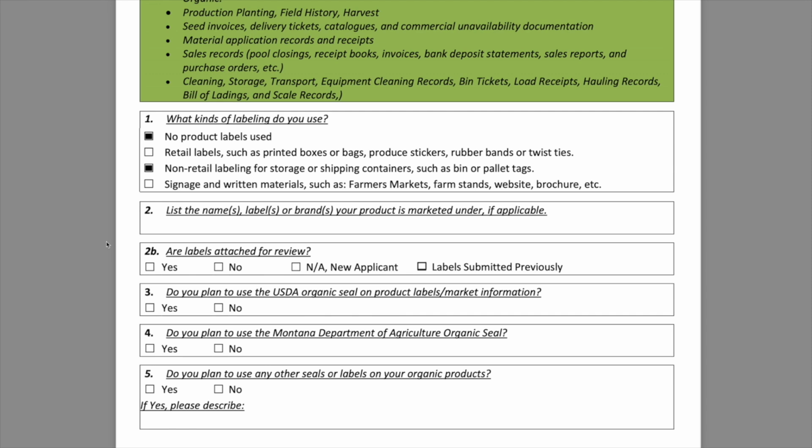List the names, labels, or brands of products that you market. And I write, I don't market. I just sell semi-loads of bulk grain, and we have a BOL and invoice that tracks the lot number. If you use labels, you're going to need to get them approved by the certifier if you want to call anything organic on the label. Make sure you never use a label in the marketplace before getting it approved by your certifier.